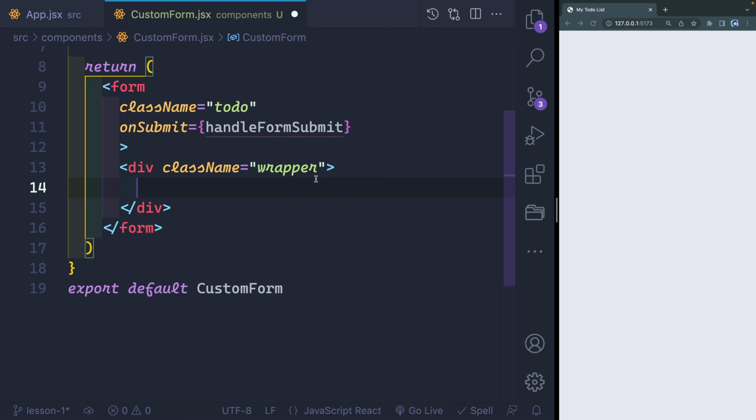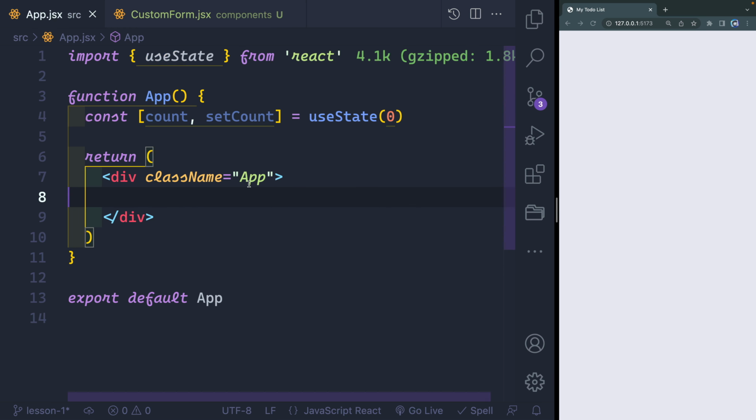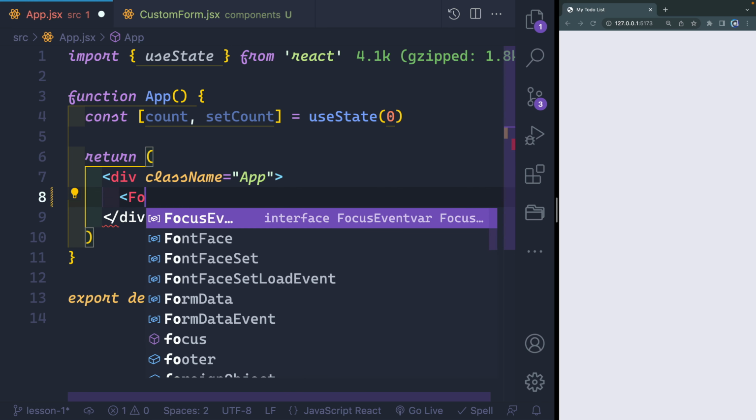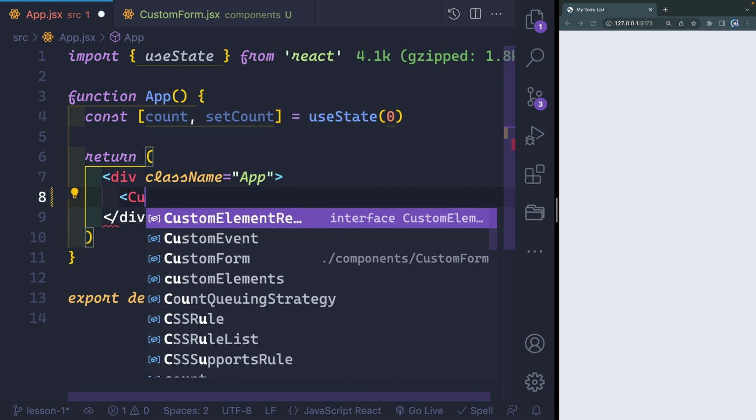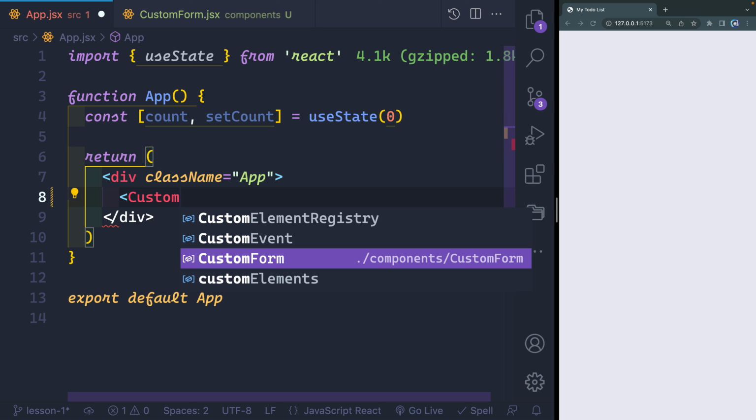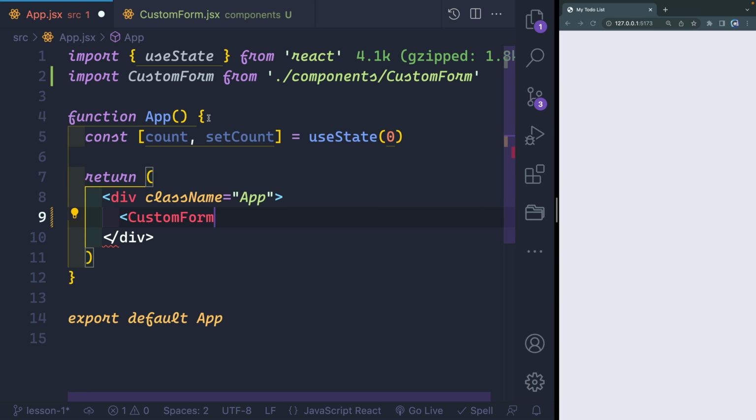Okay, so I've got this wrapper ready. Now, in order to see any of this, let's go ahead and import it into our App.js file. So what I'm going to do is come in here and grab my form. Let's see, what was it? CustomForm. Yeah, here we go. If you get onto this IntelliSense here and hit tab, it should import it up top for you automatically, which it does. I'll go ahead and close that right here.